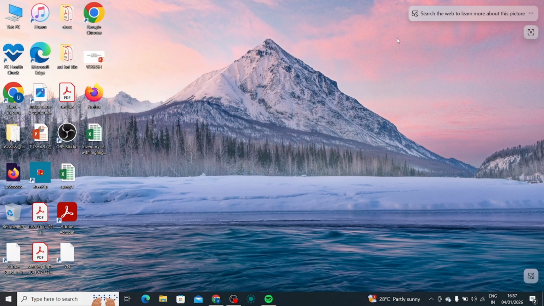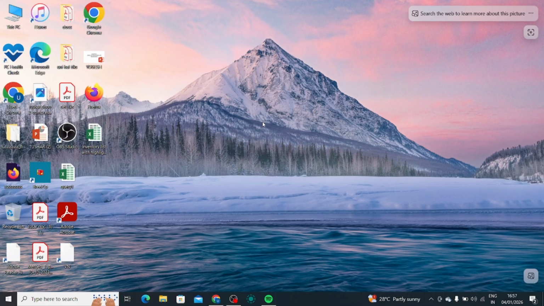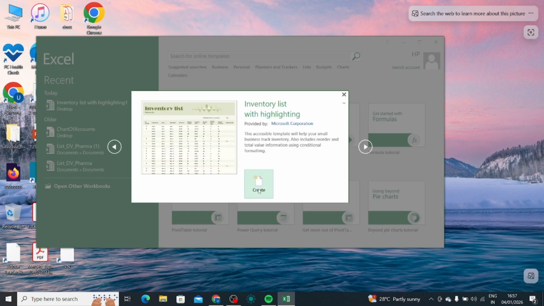Hello everyone. In this tutorial, I'll show you how to transpose data in Excel, which means switching your rows into columns or columns into rows. This is very useful if you want to rearrange your data without retyping everything. Let's get started.